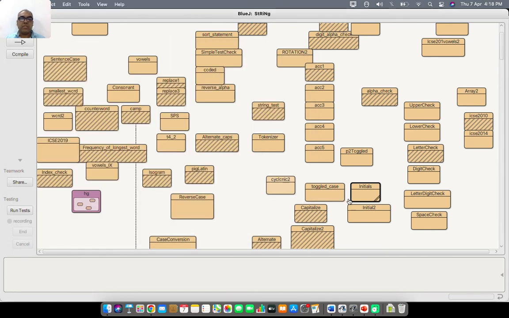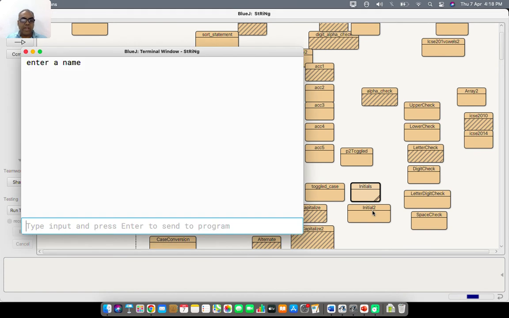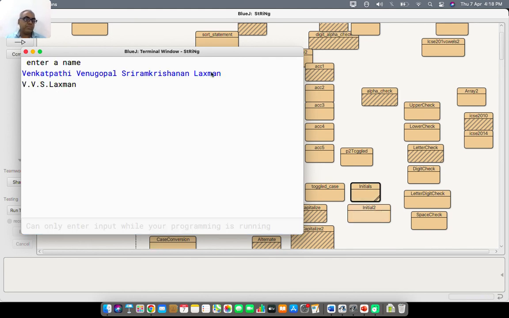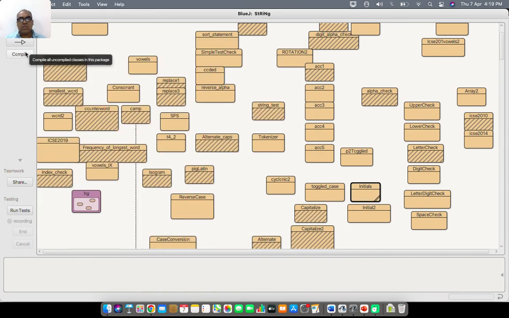Alright, now there has been a question about VVS Lakshman. So if I actually say Venkatapati, Venugopal, Sri Ram, Krishnan, and so on, Shanan Krishnan Lakshman. That VVS Lakshman is here. This is how it is. It is VVS Lakshman. So this is how the logic is.